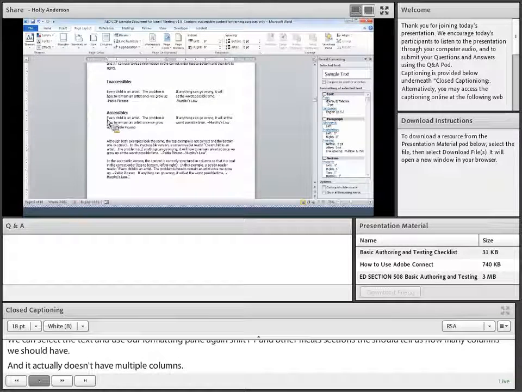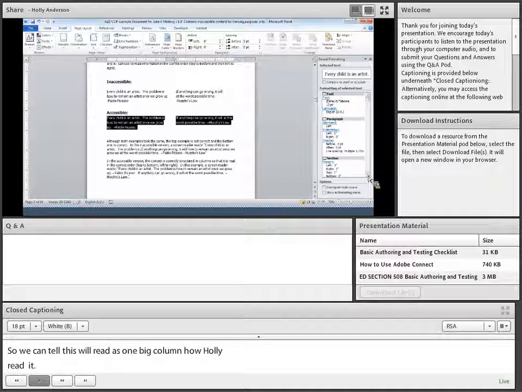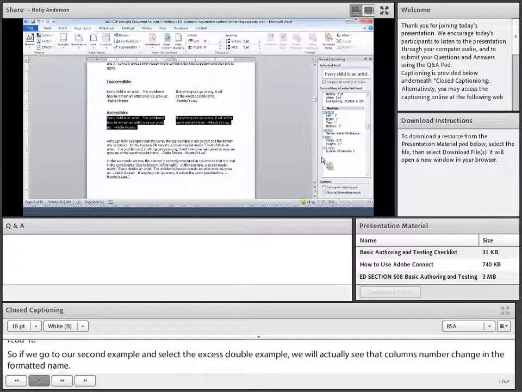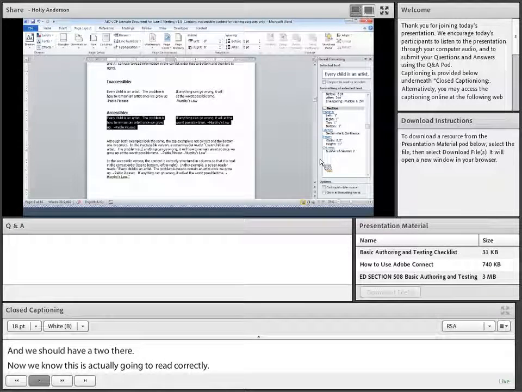Now if we go to our second example and select the accessible example, we'll actually see that columns number change in the formatting pane. And we should have a 2 there. So now we know this is actually going to read correctly. So how it should read: every child is an artist. The problem is how to remain an artist once we grow up, Pablo Picasso. If anything can go wrong, it will, at the worst possible time, Murphy's Law.